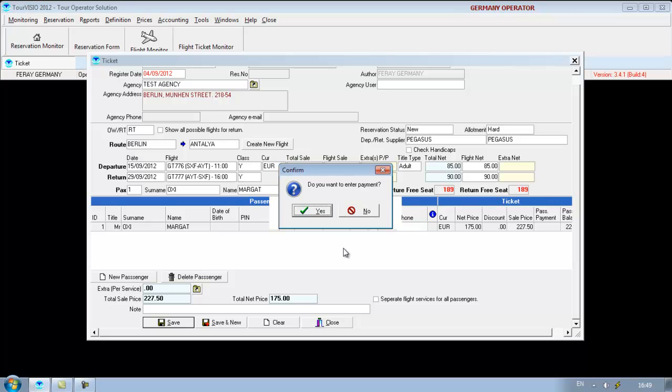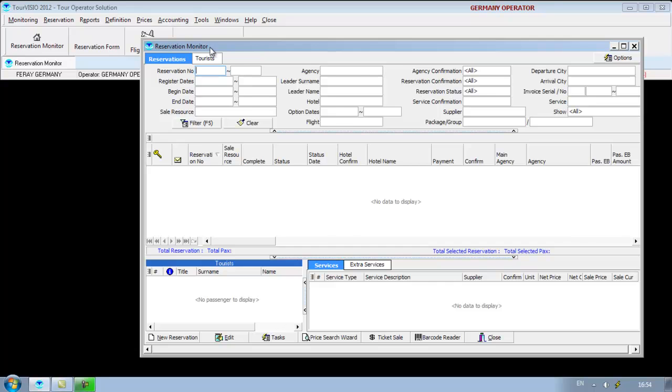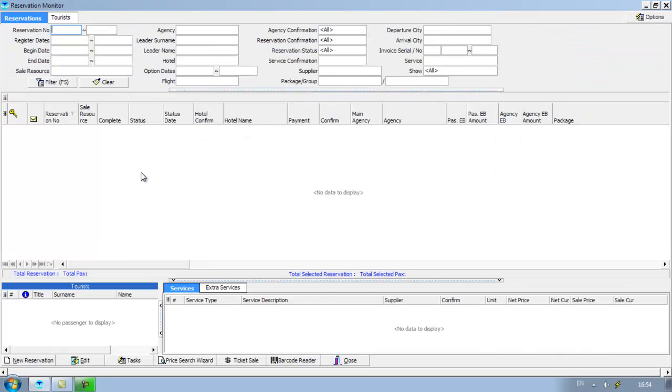So now we can go to the reservation monitor. Now we are going to the reservation monitor. We will check the reservation that we created. Here you can see a lot of filters that you can use, such as reservation number, register dates, begin dates and end dates, sale resource where the reservation was done, agency, your passenger name, hotel name and flight, and according to the confirmations and service confirmation and so on.